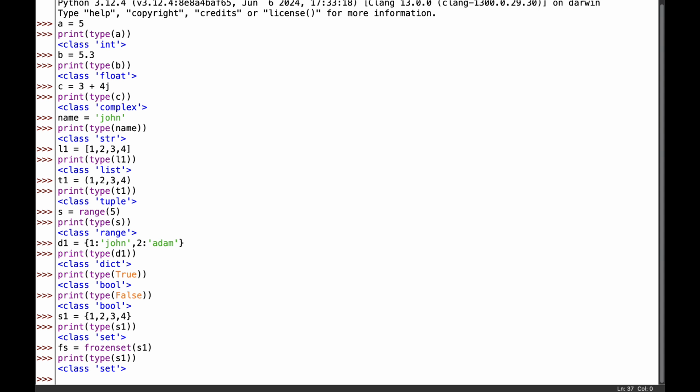Next, we will see sequence data type, which includes list, tuple, and range. Let's create a list: L1 equals 1, 2, 3, 4. If we print the type of L1, then it is of list type. Now we will see tuple data type. T1 equals 1, 2, 3, 4. If we want to print the type of T1, then it will be of tuple type.